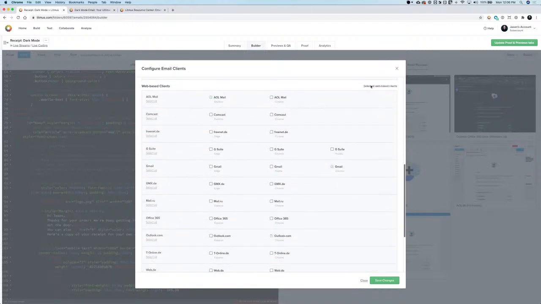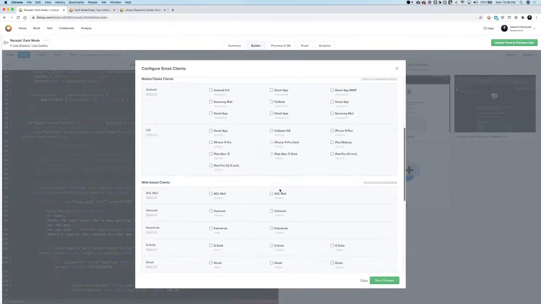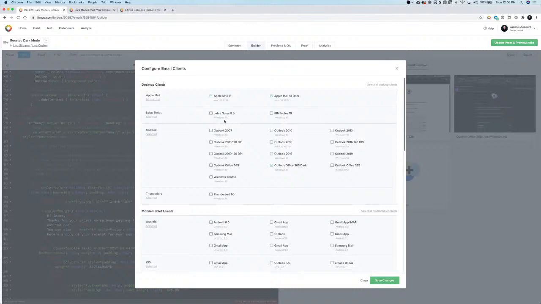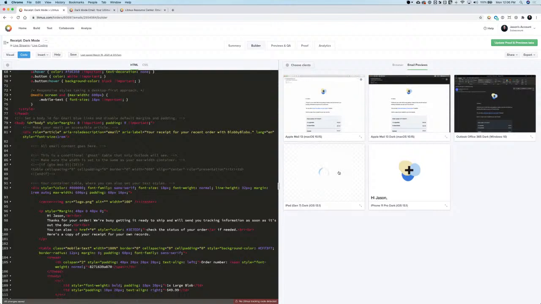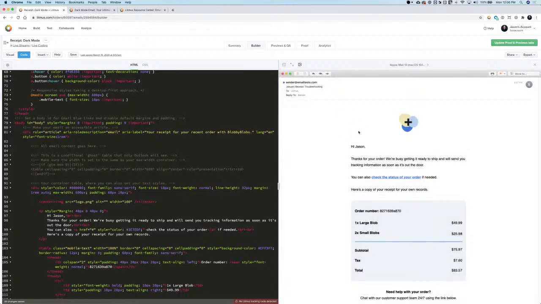I'm not worried about web clients necessarily, because they largely take on the behavior of your operating system. But this will be good to start to see what those emails are looking like in dark mode. I'm going to save those and let Litmus do its thing and render those previews out, and start looking at them. So we have Apple Mail 13, which is the default light experience, which is exactly what we see when we look at it in the web browser view, when we're actually coding it inside a builder. So nothing fancy going on.